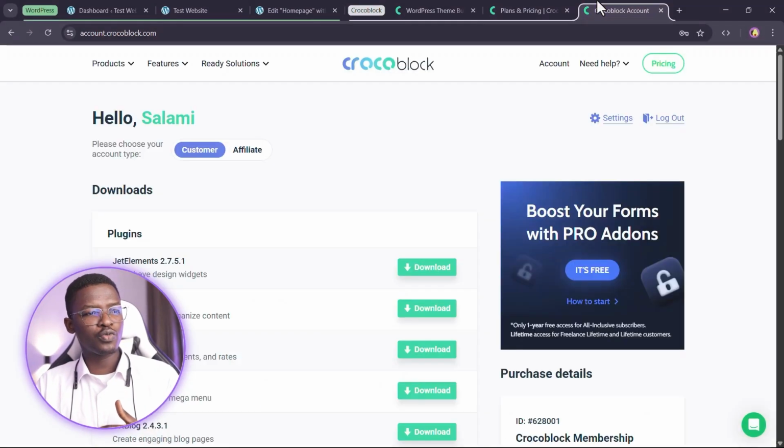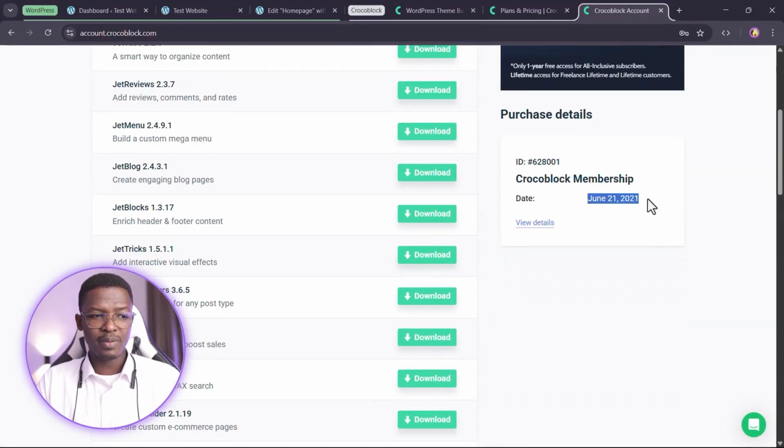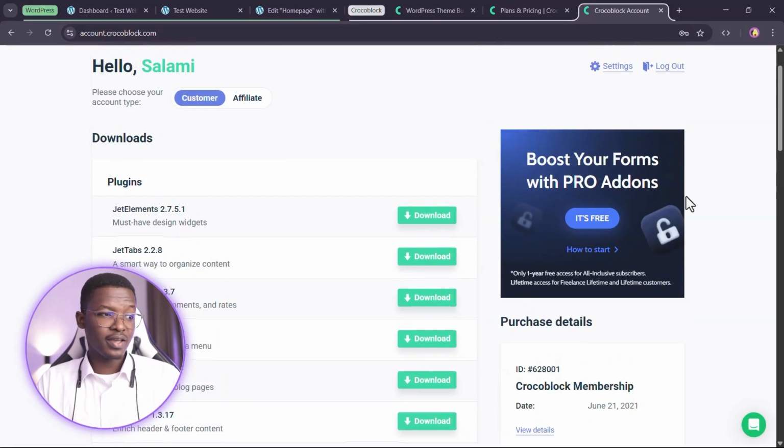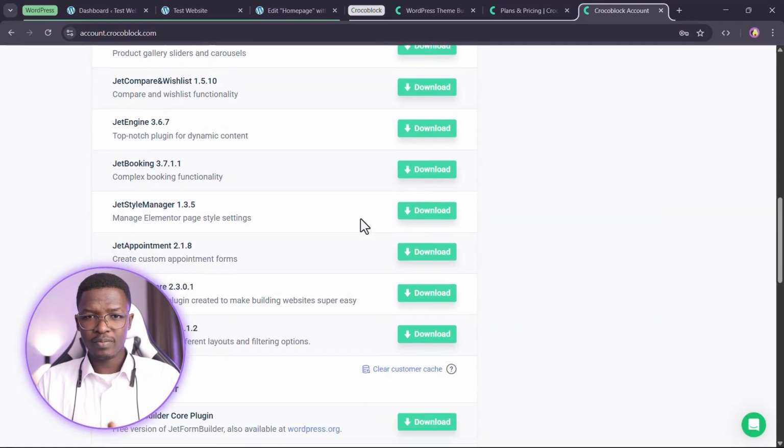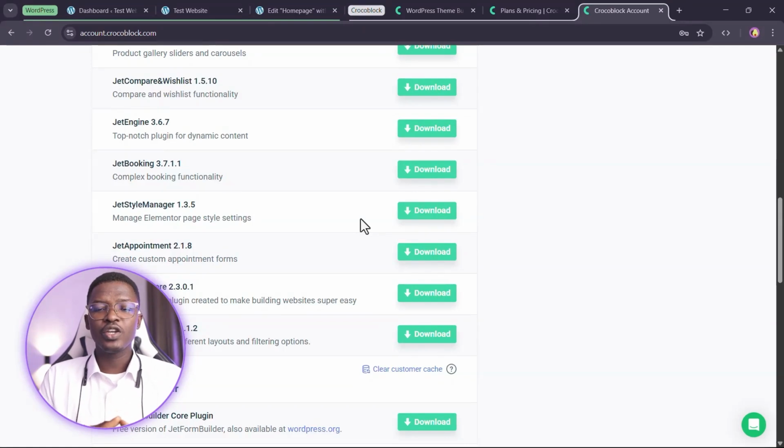Let's come back to my Crocoblock account. I have already made this purchase, as I said before, sometime in 2021. And right here, I can download the plugins that I have access to. Remember, I told you in lesson 1 that in order for you to make use of certain plugins that are not on the WordPress repository, you need to be able to download the file provided to you by whoever sells the plugin to you, right?